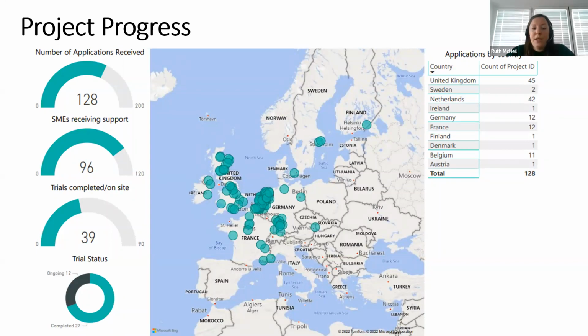So 39 of the 96 technologies that have received support so far have started or have completed testing at one of our 14 testing facilities. So we've completed 27 tests of technologies, and we have 12 currently on site at one of the 14 testing facilities at the moment. And as you can see from that map there, we have had applications from across Europe, which is fantastic, and they have moved between countries as well. So there has been that transnational aspect.